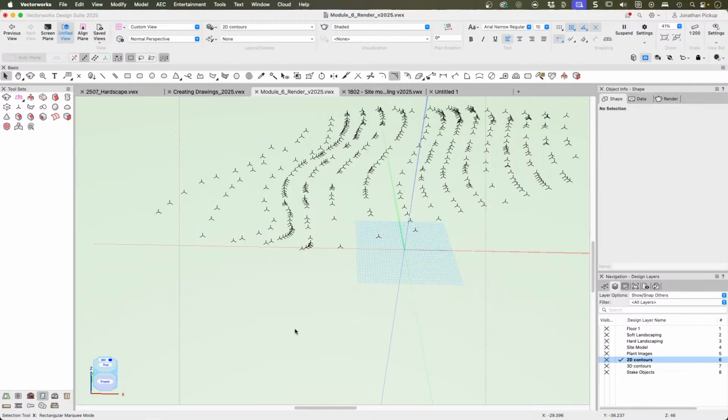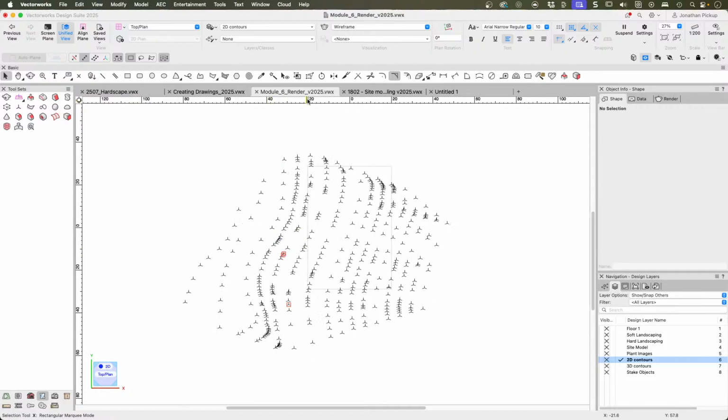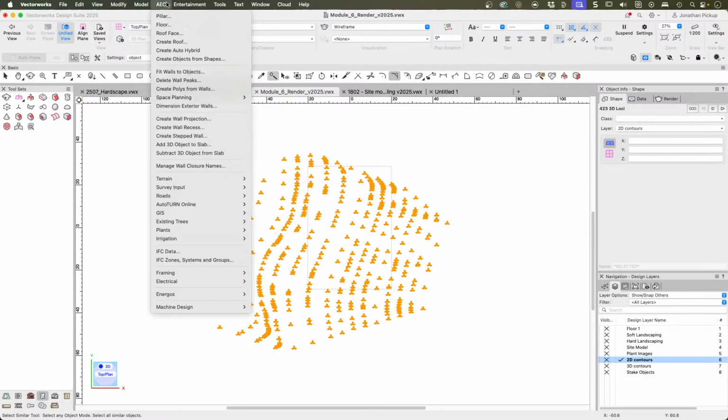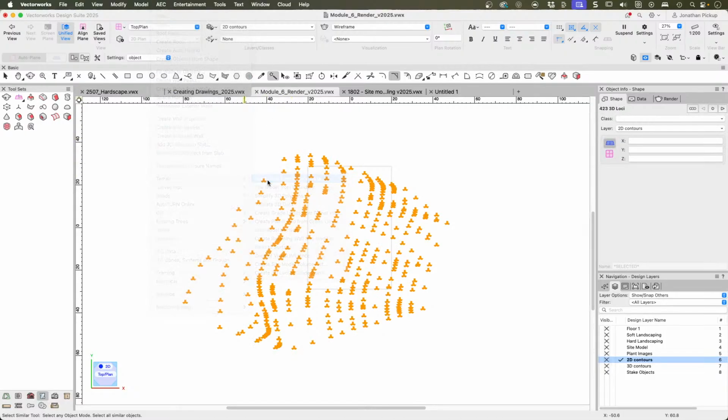Well, I'm just going to go ahead. It's just going to have a slight mistake. So now I need to select all that information. Click on one of these, and it selects all of them together. Let's create our site model.